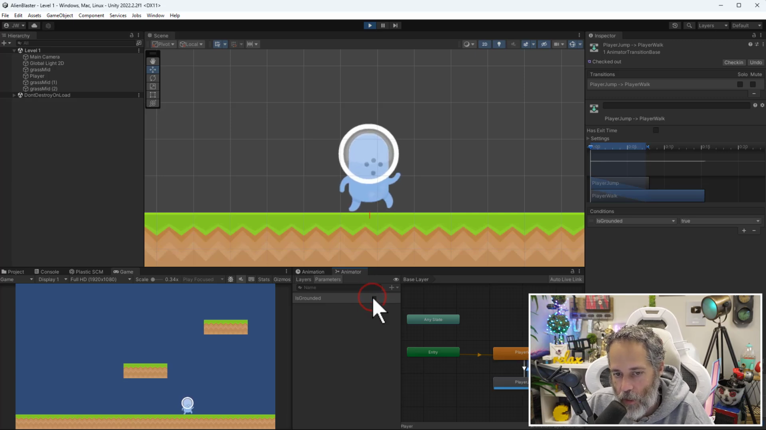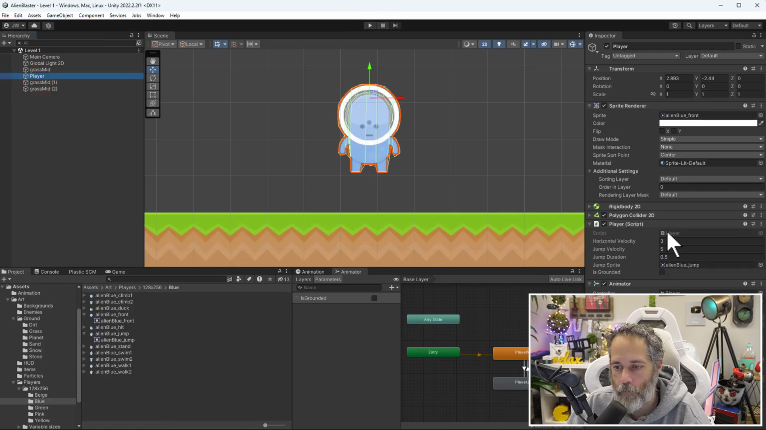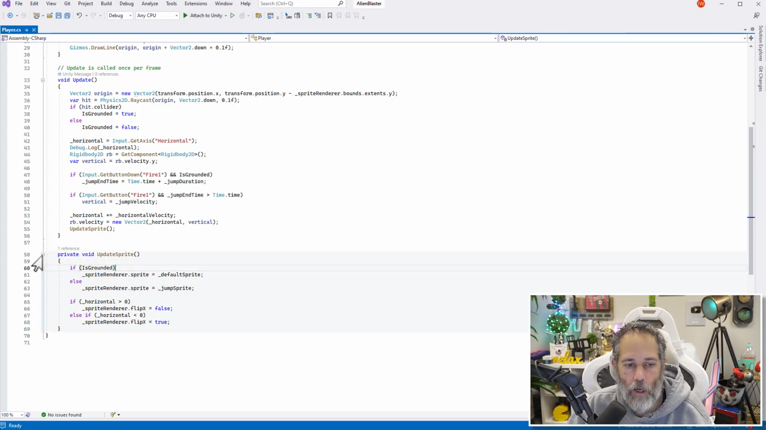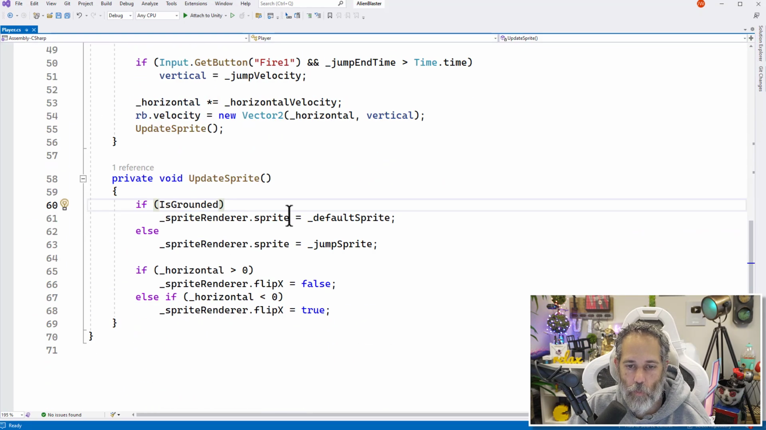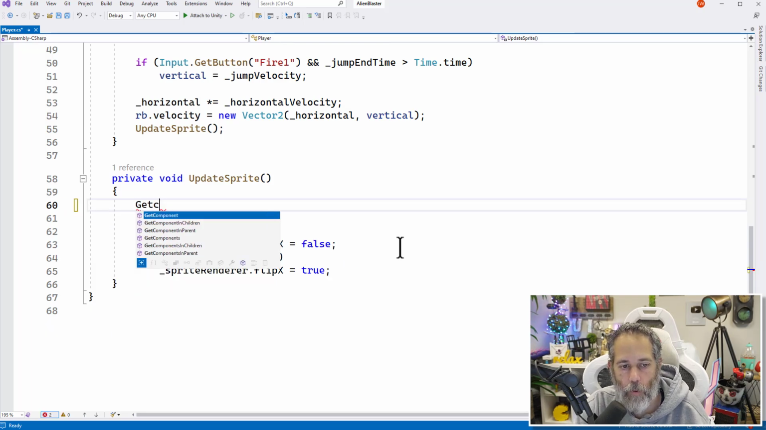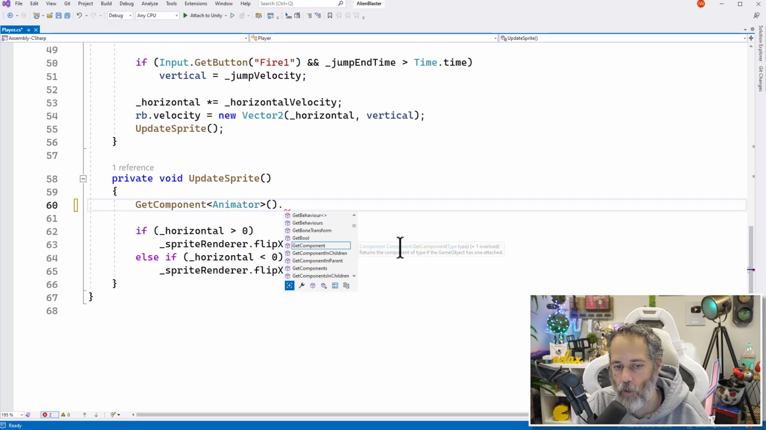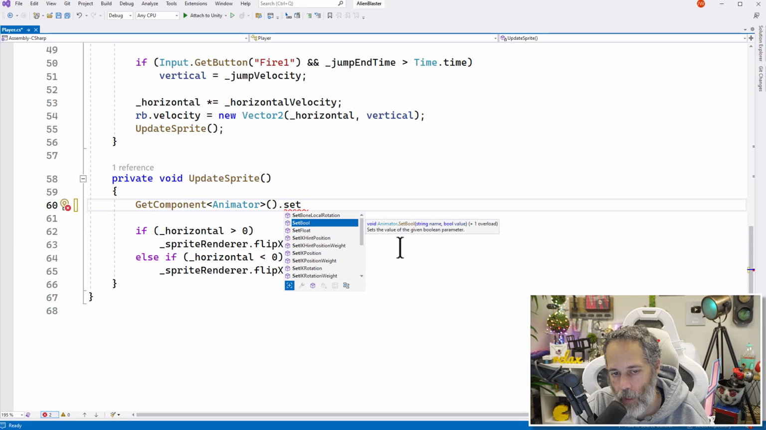So is grounded changing will switch between our two different animations, either constantly in player jump or in player walk if they're grounded. So how are we going to set this from code? Well, let's go back over to our player script. So select the player, open up the script, and in our update sprite, instead of changing the sprite between our default sprite and our jump sprite, let's delete that code. We'll take lines 60 through 63, hit delete, and we'll say get component, and we'll get our animator, and we're going to set a parameter on it, a Boolean parameter specifically.